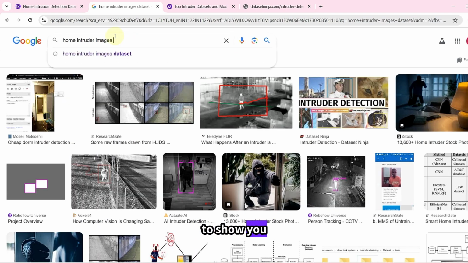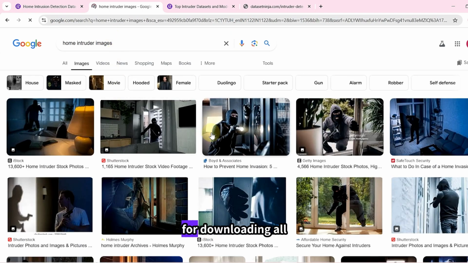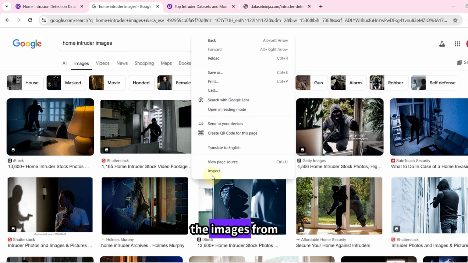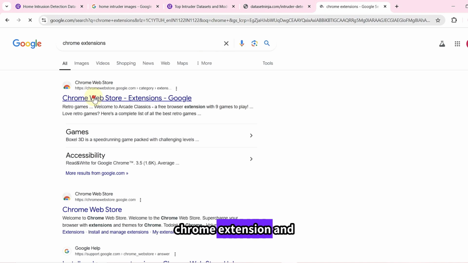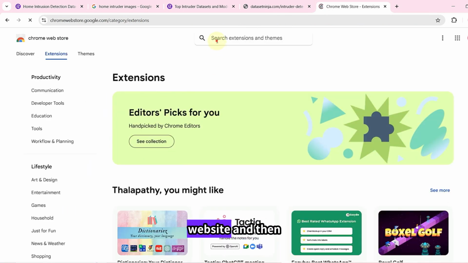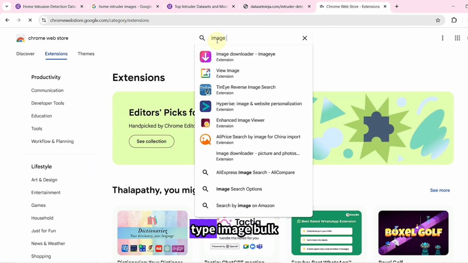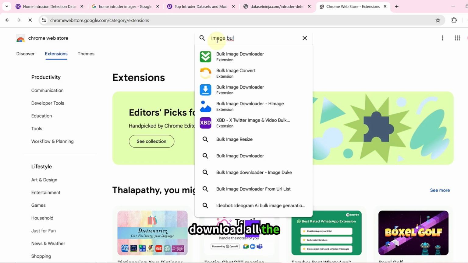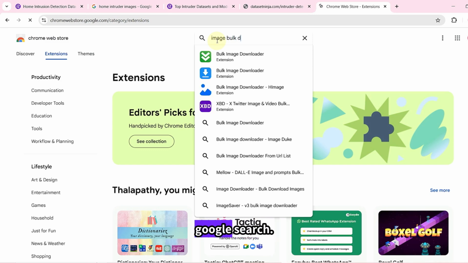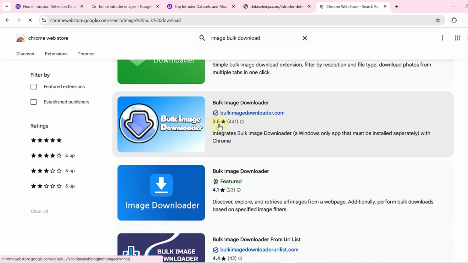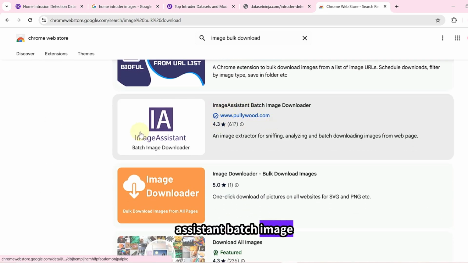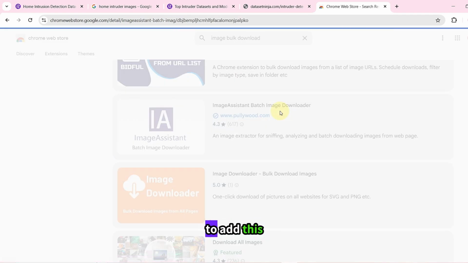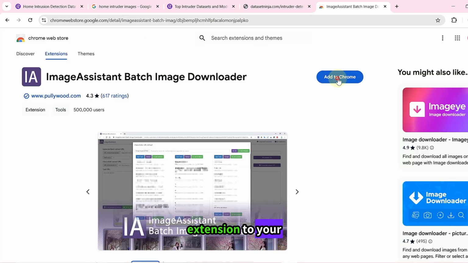Also, I'm going to show you an extension which can be useful for downloading all the images from Google. For that, you have to type Chrome extension, and then open the website. And then you have to type image bulk downloader. It will download all the images from your Google search. So you have to download Image Assistant batch image downloader. You have to add this extension to your browser.